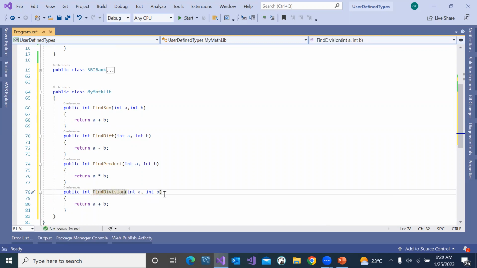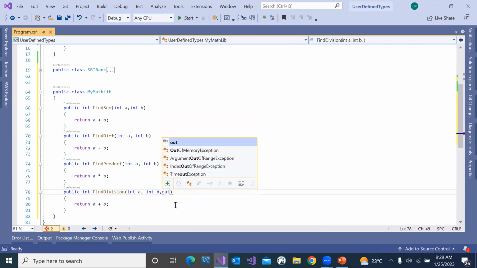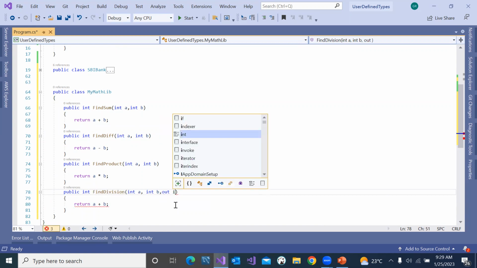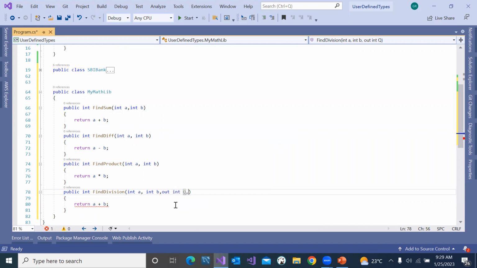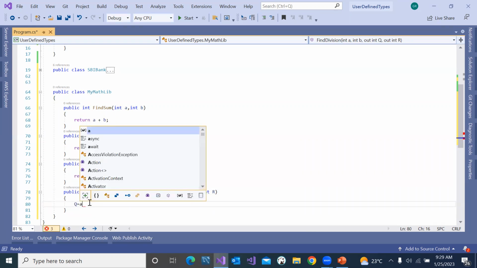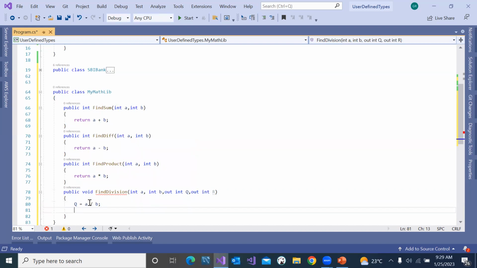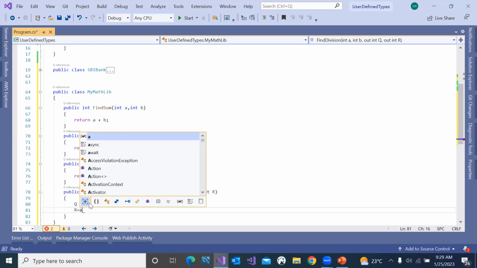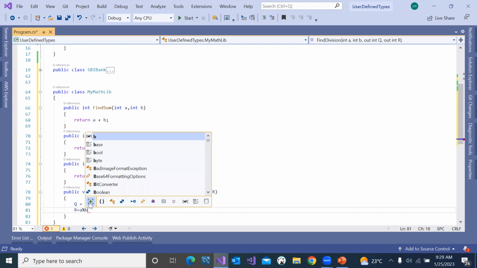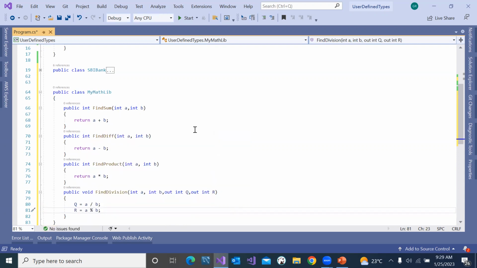So it is going to return quotient and remainder, right? So I want to take two output parameters, out int quotient, out int remainder. It's not going to return anything, rather it is going to fill the output parameters. So it is void, right? Quotient is equal to a by b. Remainder is equal to a modulus b. So like this, you can write n number of functions.